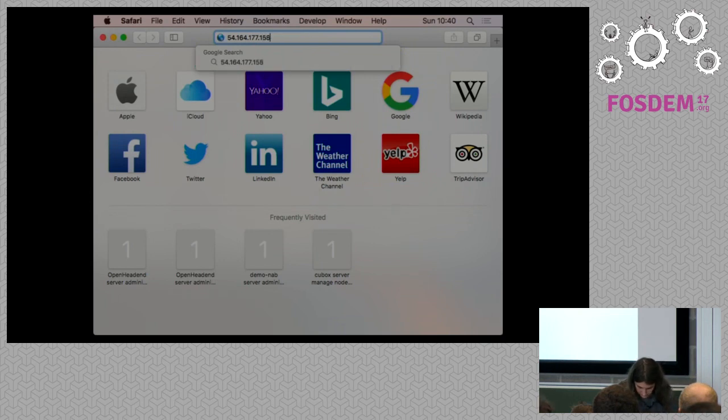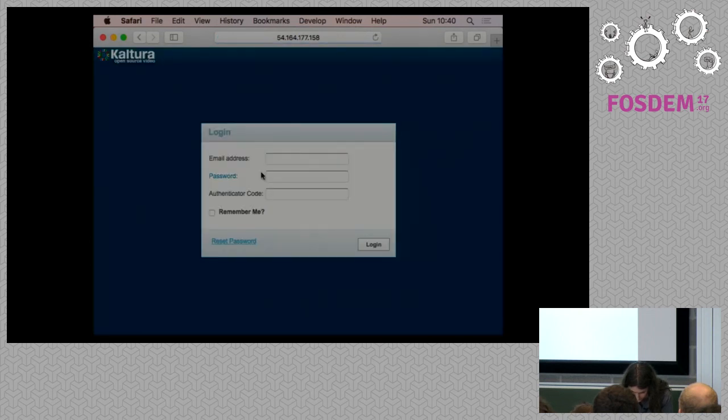So I'm going to take you now to our admin interface for the Kaltura platform, where you can do tons of things, but I wouldn't be demonstrating most of them today, seeing how we're very short on time. But we'll see some parts for our demo. So let me just log us in.